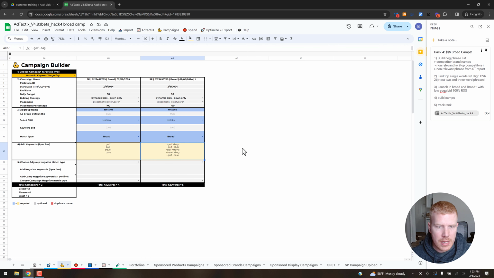All right, and then for the modified broad with the plus, there's a little bit of a hack in Google Sheets. If you just add a single apostrophe right there in front of the very first one, then you can use the bulk campaign tool if you are using Ad Tactics.